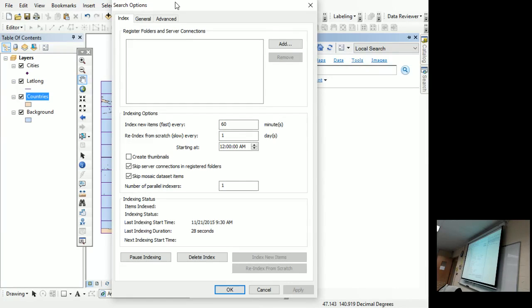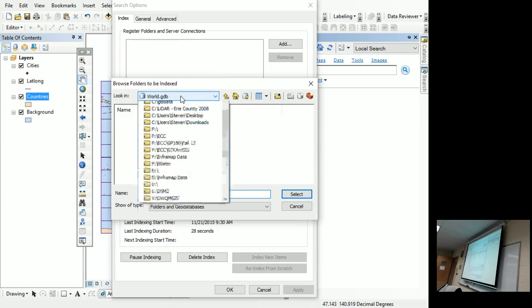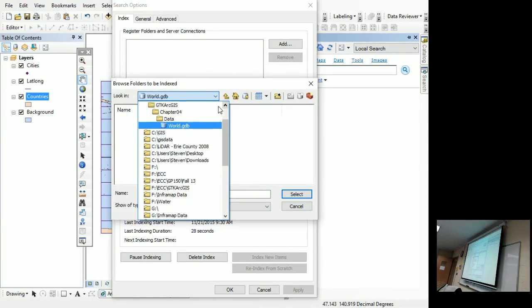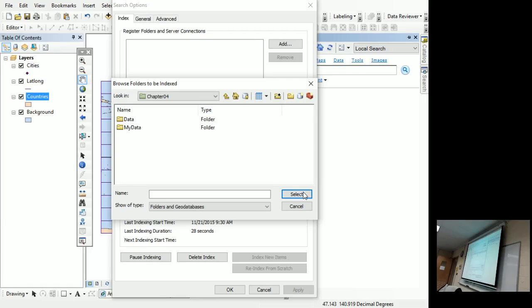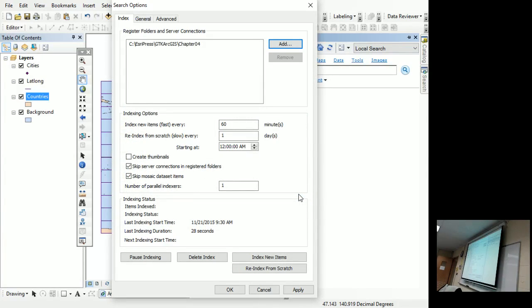The search options window pops up, which is what it looks like on page 101. Now we want to add chapter 4. So we click the add button, navigate to where your chapter 4 is located, and click select. Okay, it doesn't like me. So you actually have to go to where all the chapters are located. This could be your desktop. For me, I have everything in one spot, so I just highlight chapter 4, then click select, then it will show up.